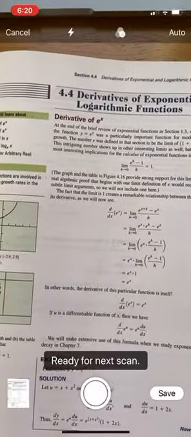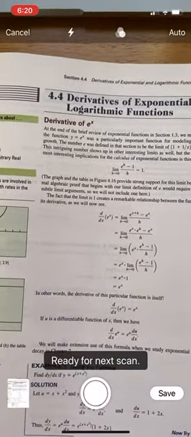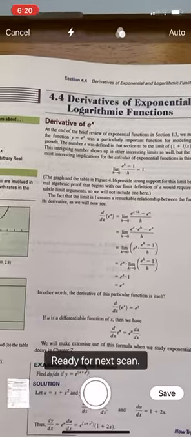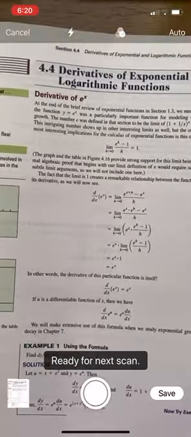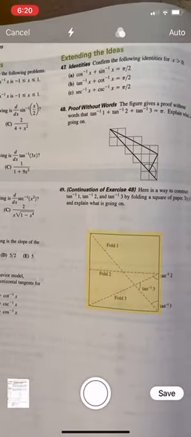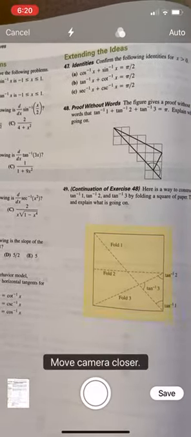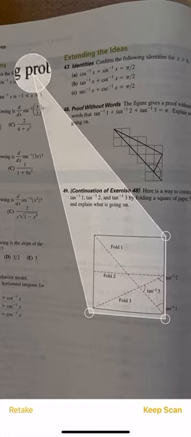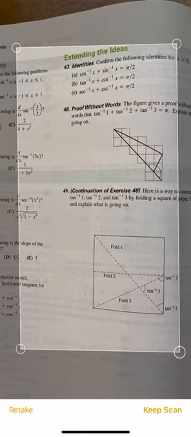Now, if you're done, you could click Save. But if you're not done yet, say you had a second page, then you're ready for the next scan. So I'm just going to move over here and do this other page. I'm going to take a picture. Now, I didn't want just that region, I wanted this whole page. I'm just pretending. So you can just drag the corner out to get what you want. And once you have it like you want it, Keep Scan.